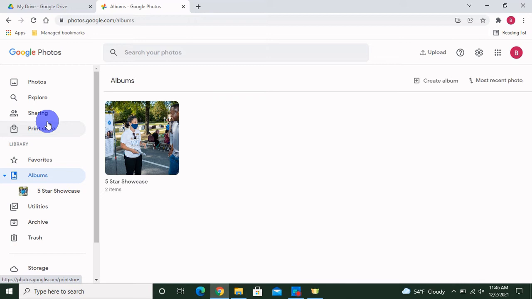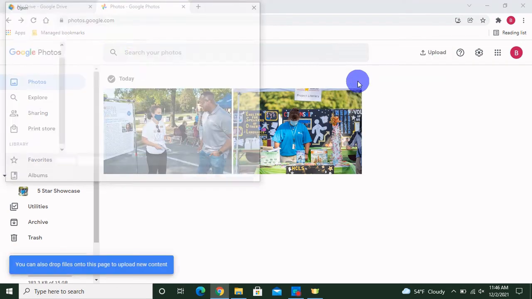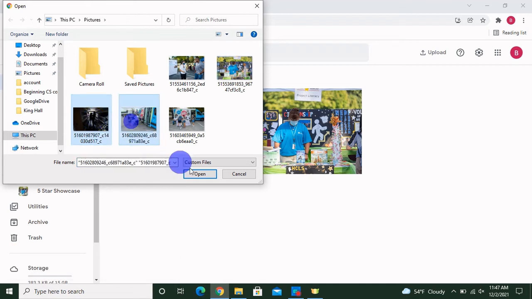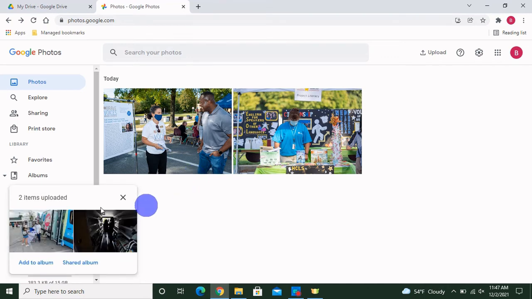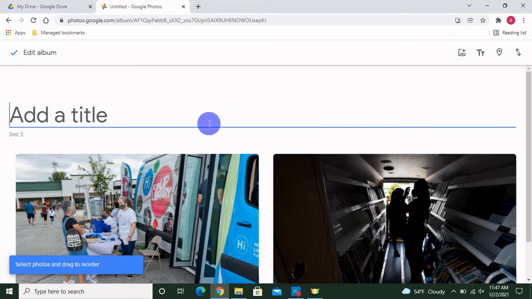Okay, so let's add a few more photos. So we're going to go back to photos, hit upload, computer, and then we'll select 2 more images, hit open. And then we'll see that notification down there on the left again, the one that we exited out before, but this time we're going to hit add to album. And then that allows us to either add to the existing album, the 5-star showcase, or we can just create a new one. So let's do that. And we'll call this pop-up library.